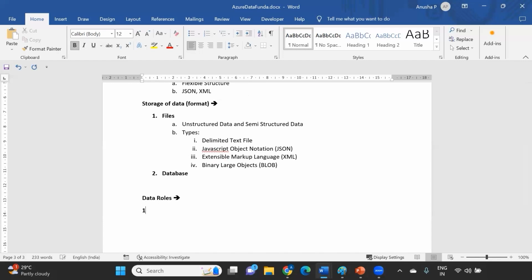So there are 3 roles that we are going to take into priority over here. Number 1 is database administrator, data engineer, and data analyst. These are the 3 roles which we are going to lay importance on when we talk about the roles today.